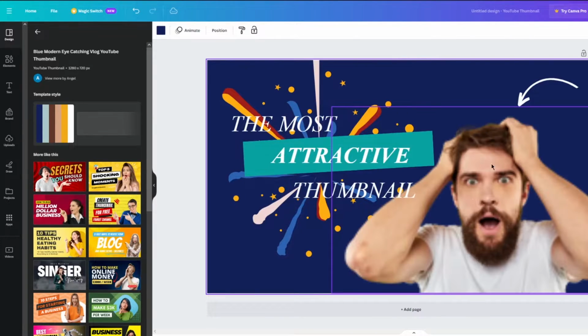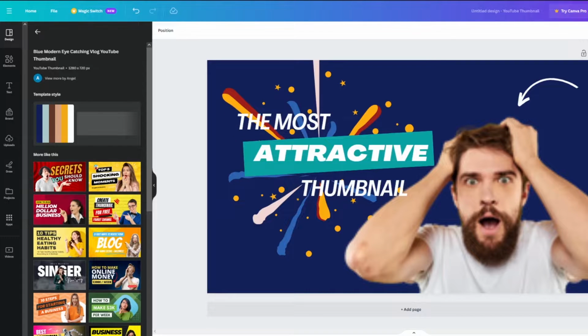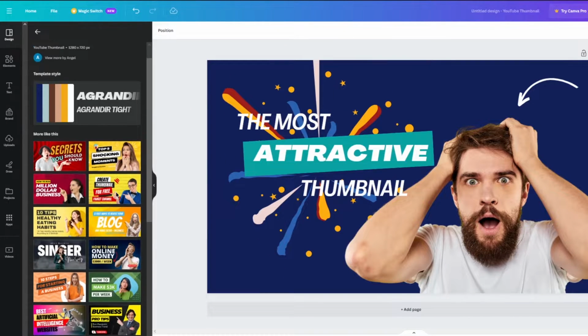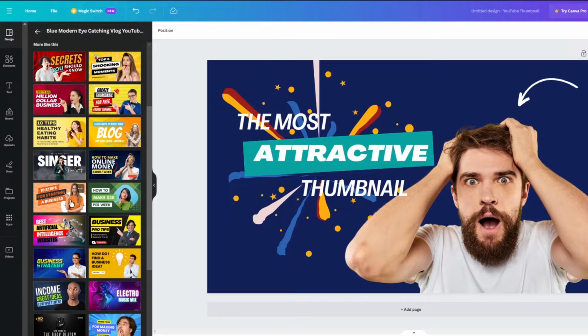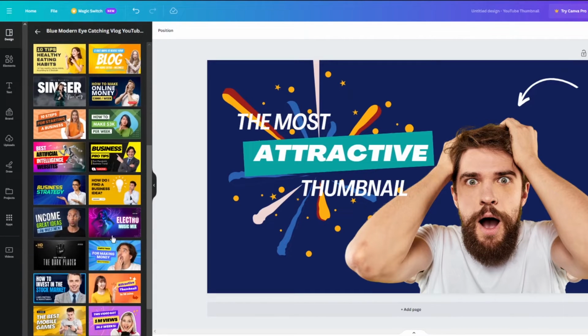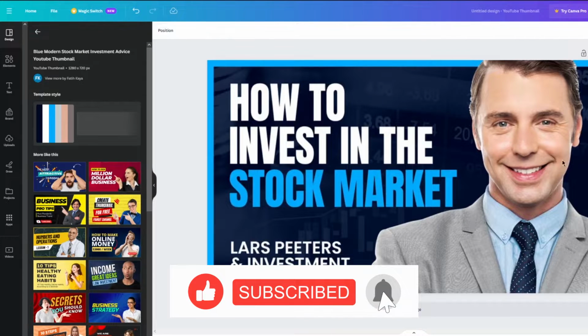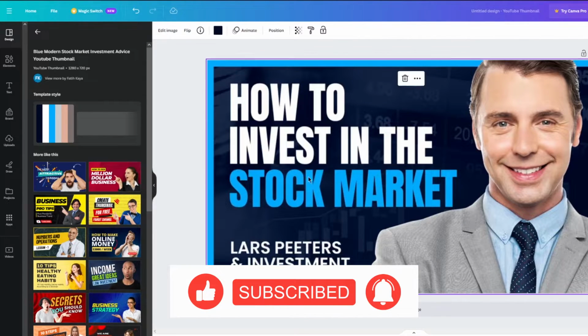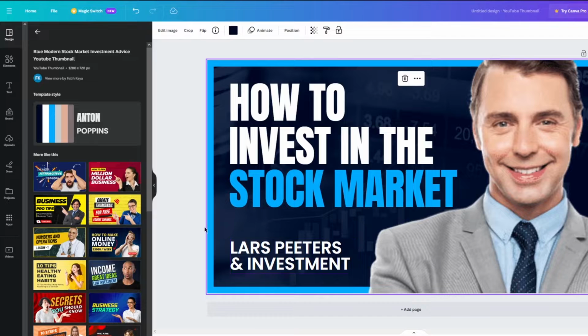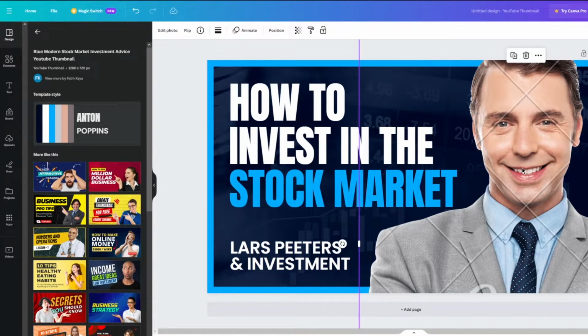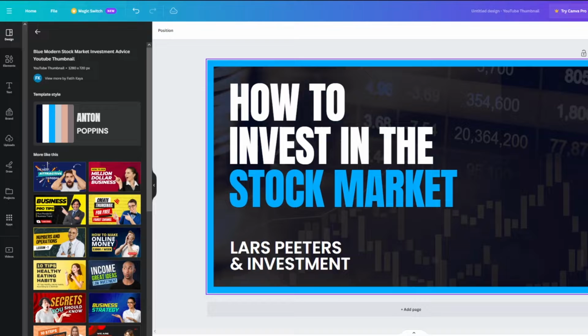So, you need to add a person who's sincerely shocked with something. You can choose these different types of designs which have a lot of great reactions, or you can use reactions like this. So: how to invest in stock market, large spenders, and investments. Basically, you're going to want to go with a design where a person is looking quite shocked with whatever news you're displaying in the front.